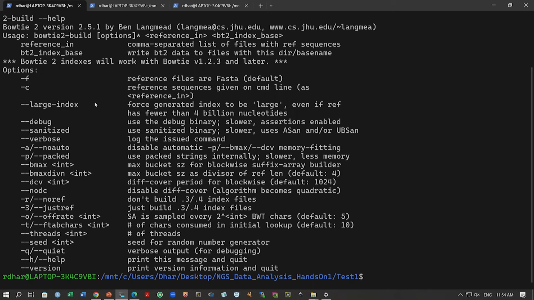We can just use minus f, or minus c, or minus threads. This is the most important one, because we can speed up the process if you have a fast computer where you can run multiple threads, or in servers, for example, we can use these multiple threads. So this is how this whole process will work.